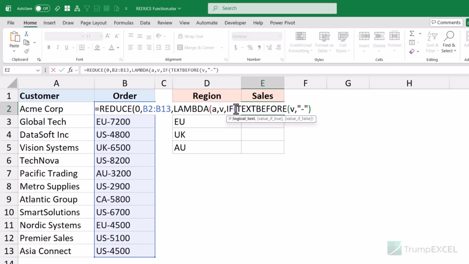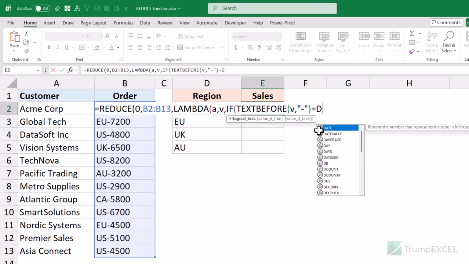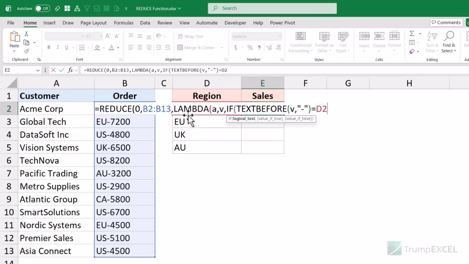So this is going to extract the country code before the hyphen, and I would say if this is equal to D2, now you can't see D2, but D2 has the region code which is US. If this is equal to US, then I want to get the number which is after the US.